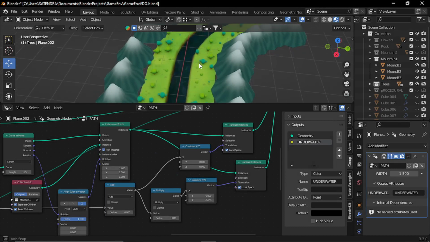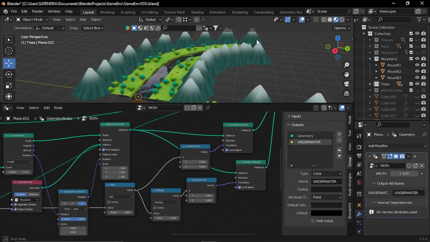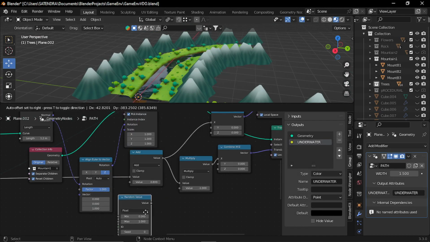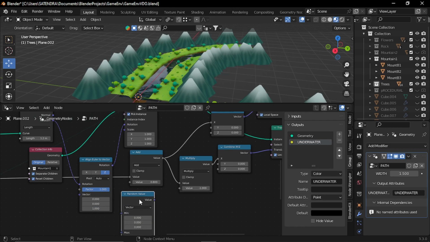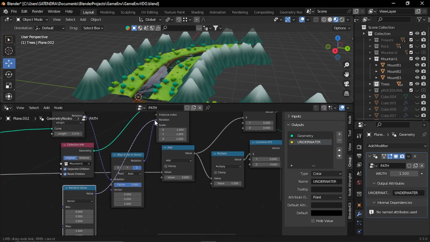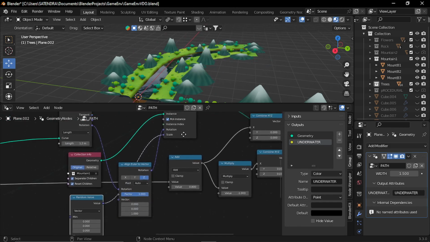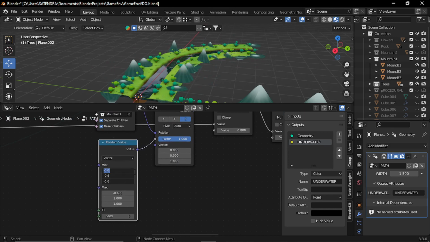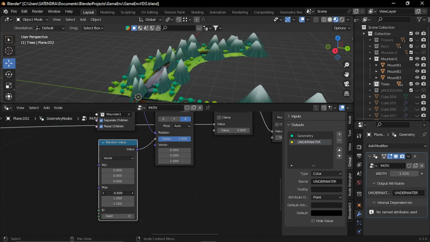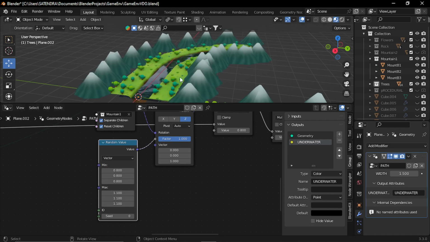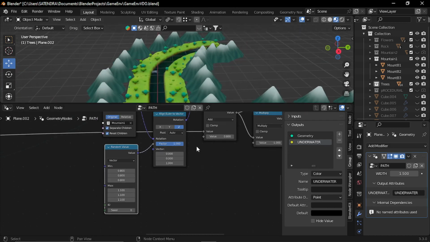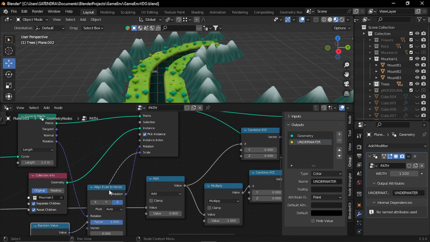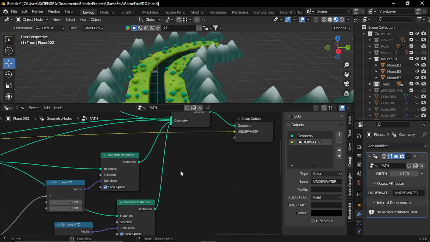Now to add a little bit of variation to these mountains, let's add a random value node. So shift A, random value, make it vector and plug it to scale of the instance on point node. Give it a minimum value of about 0.8 and a maximum value of about 1.1. So this varies the scale. Similarly, you can vary the rotation, but rotation is already plugged with our align node. So we can add another rotation here.